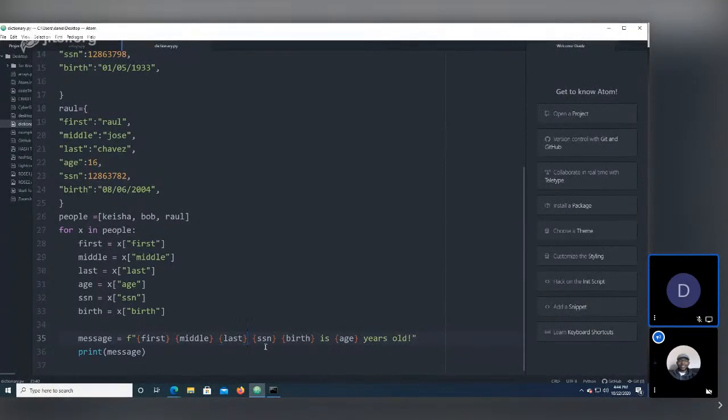Or actually, never mind, because apostrophe S will be a special character, since apostrophe is also a string delimiter. Just put a comma after the word last. Yep, right there. And then put the word SSN, so it'll be there, SSN, and then is.